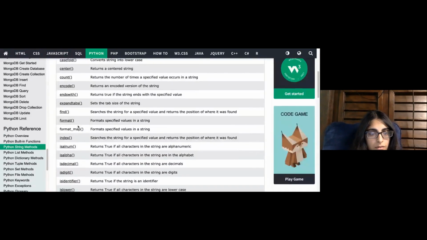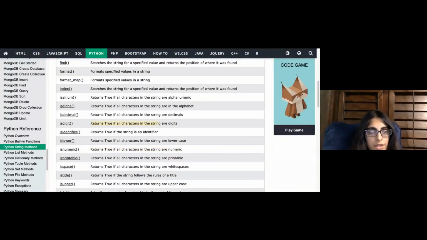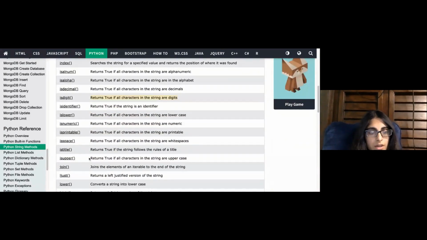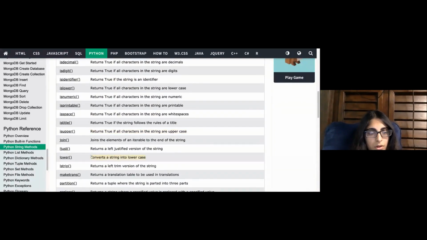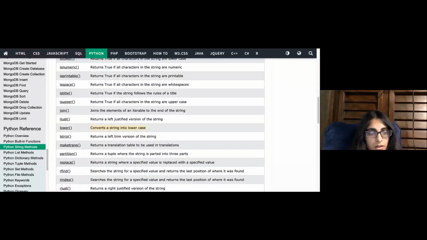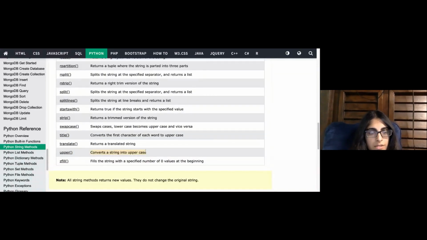We have find. It returns the position of where a specific part of a string is found. isnumeric returns true if the string is numeric. That's important. isdigit is also important. It returns true if it's all digits. isupper tells you if it's all caps lock. lower converts things to lowercase. And there's a bunch that you can look through here. startswith is important. And upper, like the one that we used in our code, just converts it to uppercase.